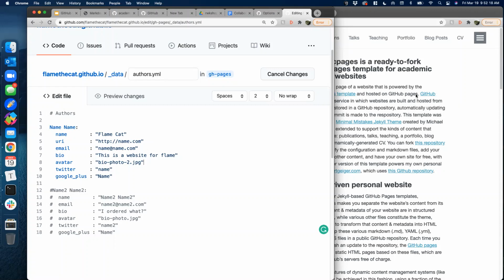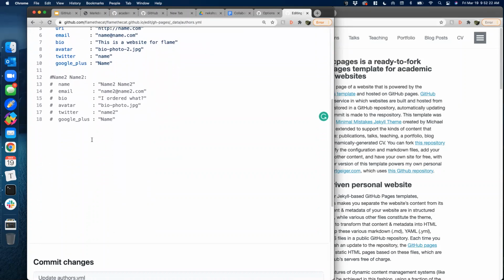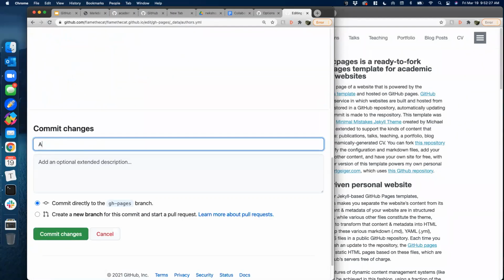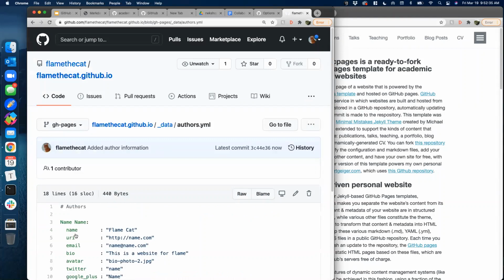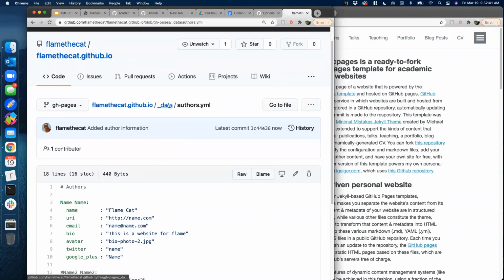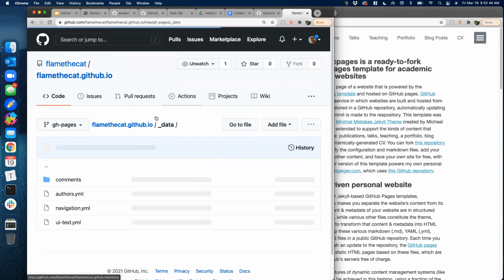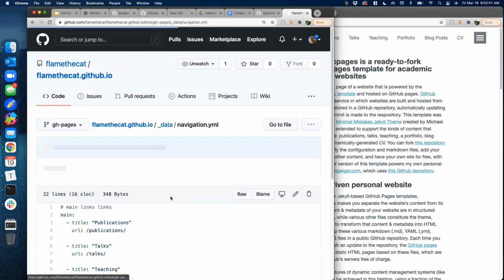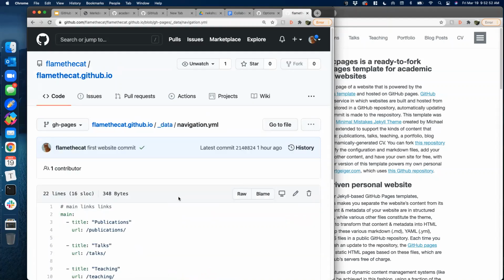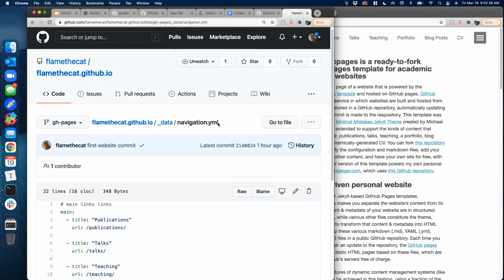Okay, great. Pretty much everyone has completed this. So now we're just going to scroll down, add a comment, and commit these changes. Once we've committed the changes, we're just going to go back into this data directory and we're going to edit navigation. So once we're in the navigation.yaml file, we're just going to hit that pencil again.